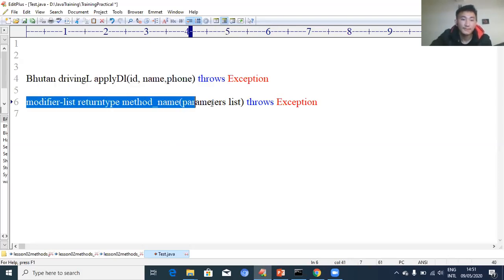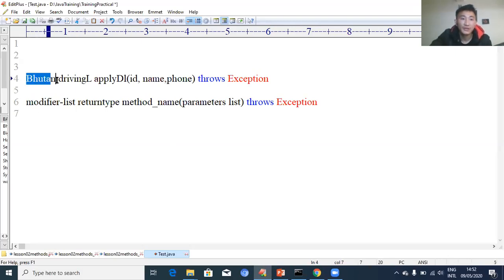To understand the syntax of the method: the modifier list is a permission, so it should be valid only in Bhutan. Then there should be a return type. The return type here is driving license. After applying for a driving license, you will get the driving license. So this is the return type from the method. Now this is applyDL.